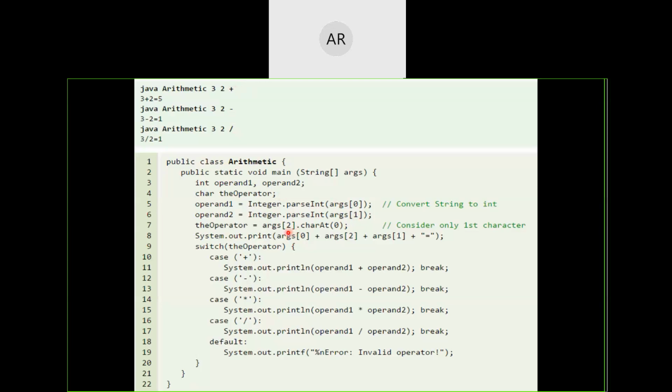Now I want to know what is the character at that particular position 0. Once the operator is read, it can be used for calculation. Now I'm checking, is this character matching the plus symbol? If it is the plus character, then perform operand 1 plus operand 2 and display it on the screen. If it is the minus character, then display operand 1 minus operand 2. If it is the multiplication character, then perform the multiplication. If it is the division character, then perform the division and display the result. If something else is entered, mention it is an invalid operator.